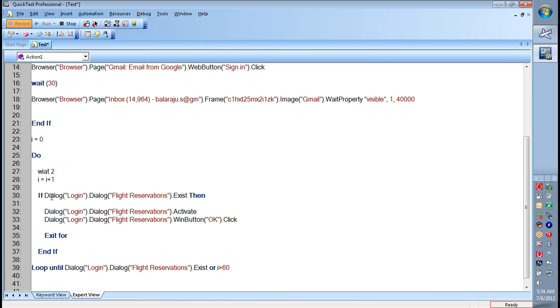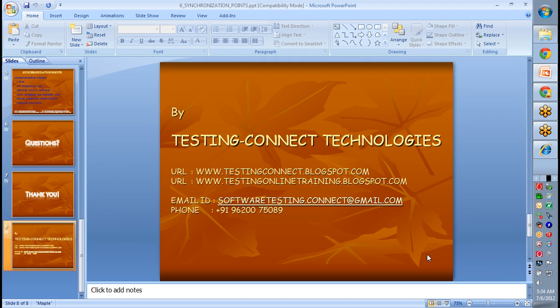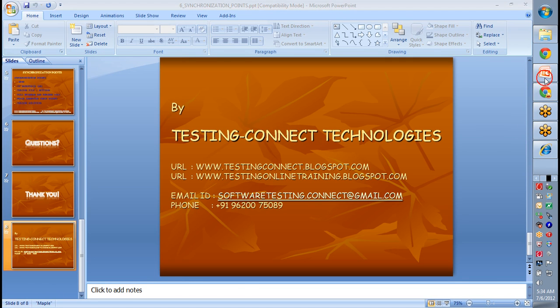In the middle, let us suppose by chance this pop-up exists, so it will try to activate it and click on the OK button, then exit do. This is not exit for, it is exit do. So it will click on that OK button and come out of this loop. This is another way of inserting your synchronization points. So these are the different ways you can insert your synchronization points.